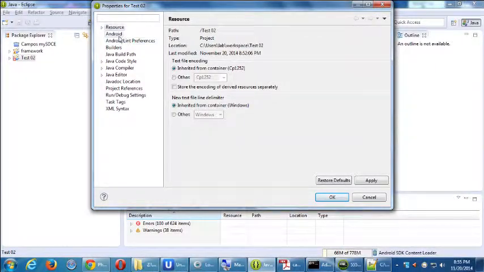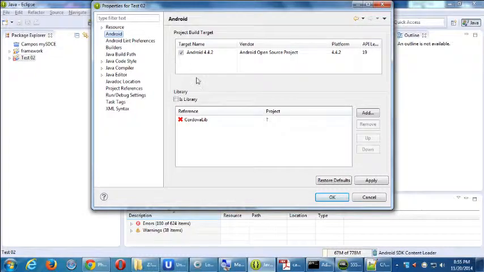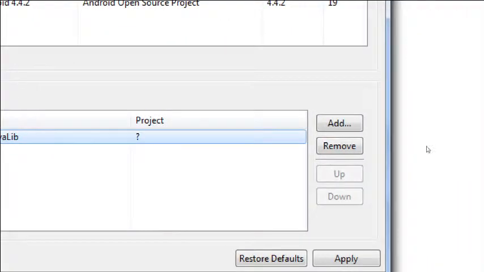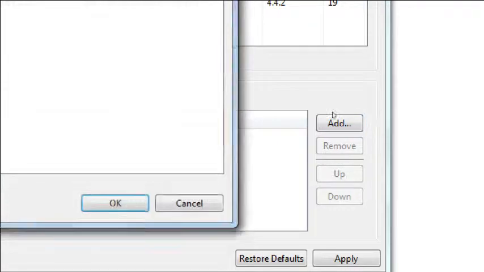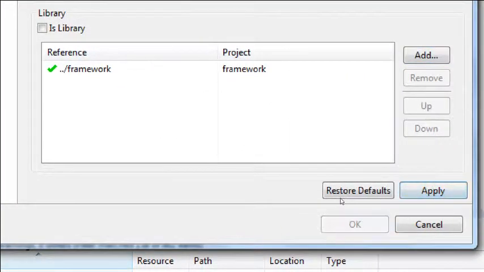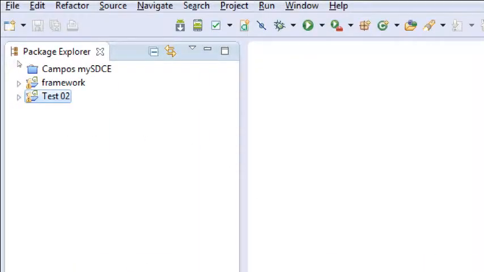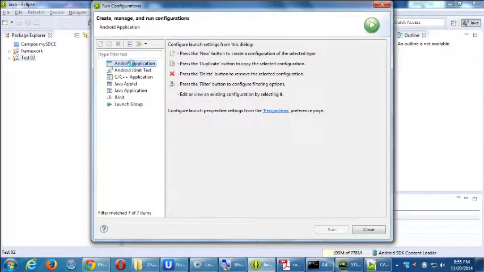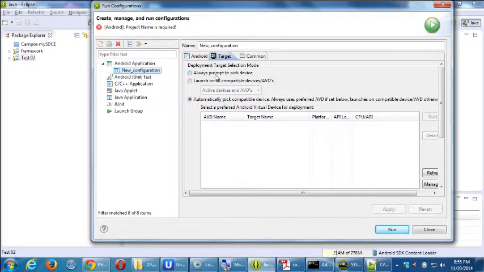So again, I don't know why out of the box this doesn't work, so here it's saying, well, where's that Cordova Lib? And that is not the one that we were possibly importing previously. Remove that. Add this one that I just imported. Red X is gone. Warning is still here. But I believe up to this point is enough for me to actually start using it in Eclipse.